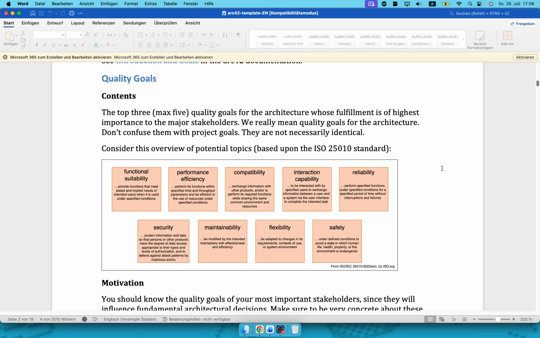the reliability of the system and the conditions, interruptions, failures, exceptions, security, and security should be written in capital letters because security is not a feature. Security is one of the pillars of your enterprise architecture or software architecture. Maintainability, how are you going to maintain it? What are the release cycles? How are you going to have downtimes? How are you going to meet the SLAs and the high availability requirements of the system? Flexibility, safety, etc.